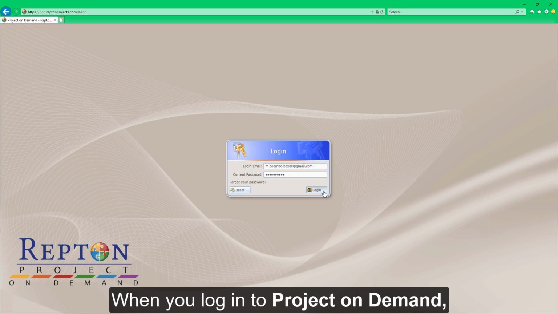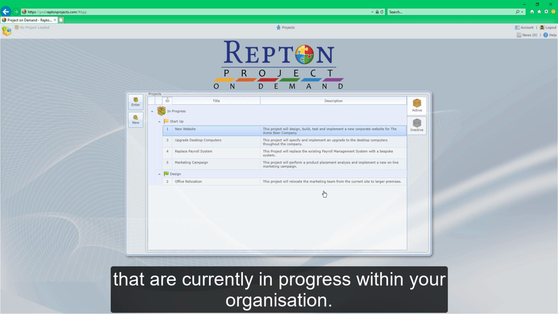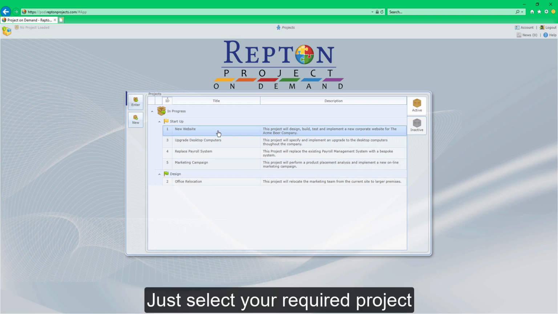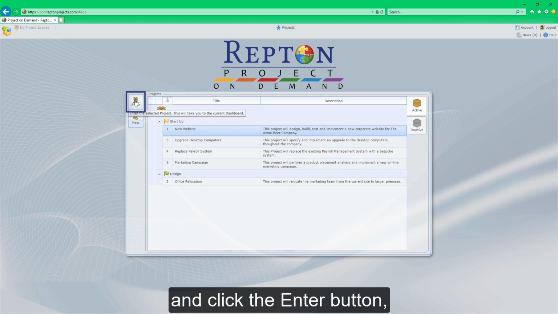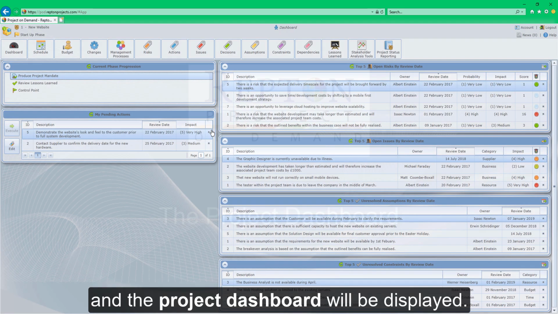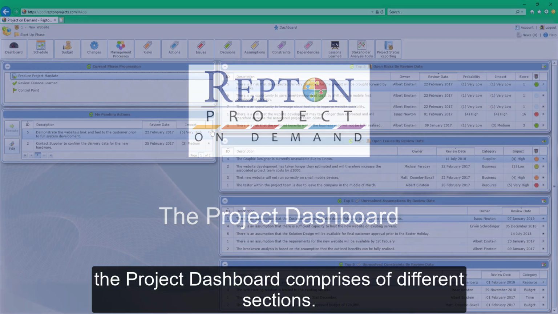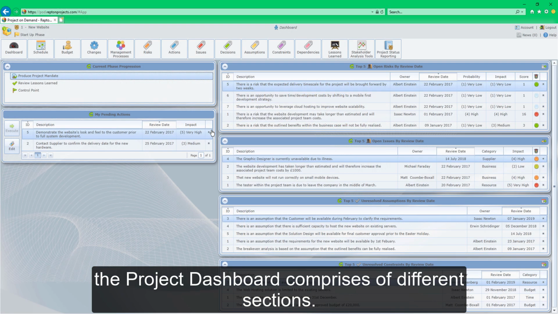When you log into Project on Demand, you are presented with all the projects that are currently in progress within your organization. Just select your required project and click the Enter button, or double-click on the required project, and the project dashboard will be displayed. As you can see, the project dashboard comprises different sections.